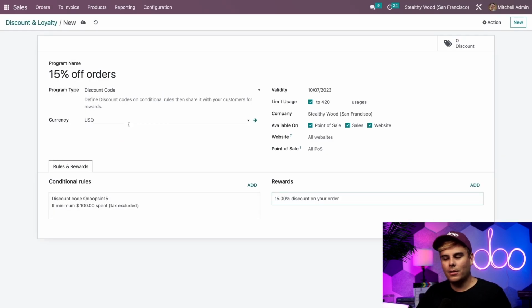Boom. Now that we're all done, I'm also going to save manually. I want to lock all of this in. And there we go. Those are the ins and outs of how to configure a discount program using Odoo. Now, whenever a customer uses the Odoopsie 15 code, they'll get a 15% discount on their entire order. But they better act quick because once this code has been used 420 times, it'll no longer work, just like we configured. So let's see that in action.